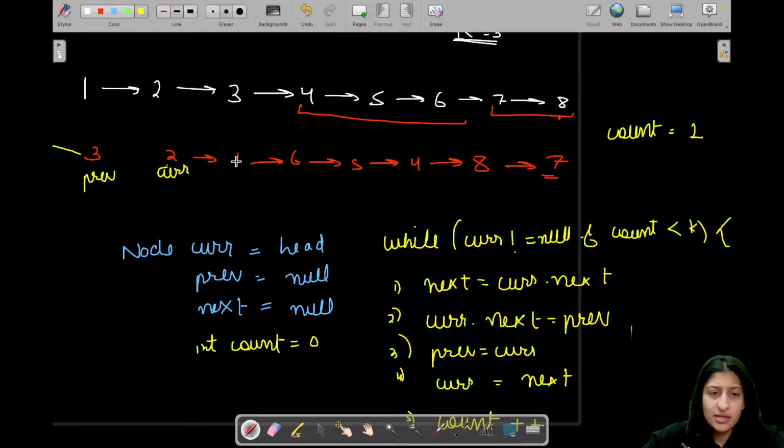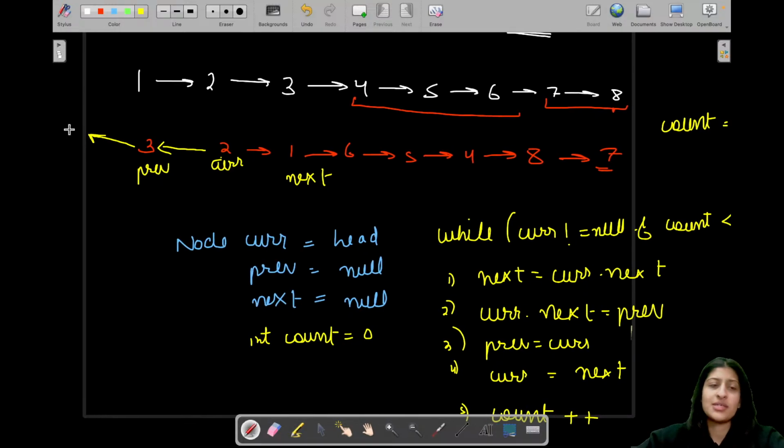Okay, next comes here. This is where your next is pointing to. Now the next step is current.next is previous. So this is pointing to 2, and 2 is pointing to 3. You got it? This is how reversal is happening. Previous was null, so basically this is pointing to null.